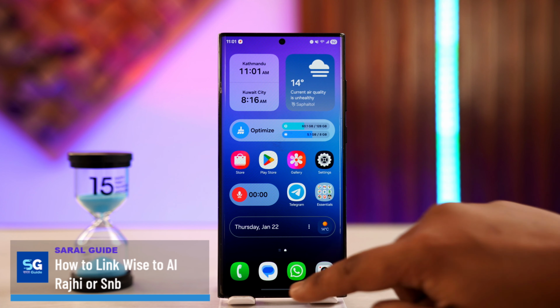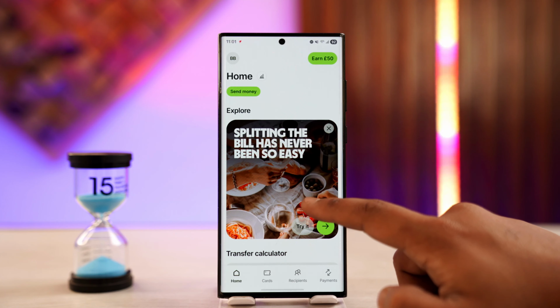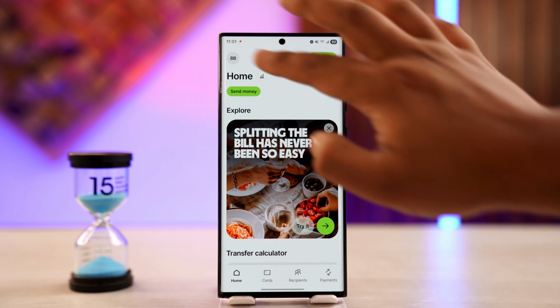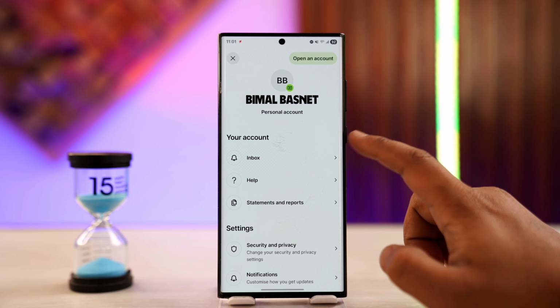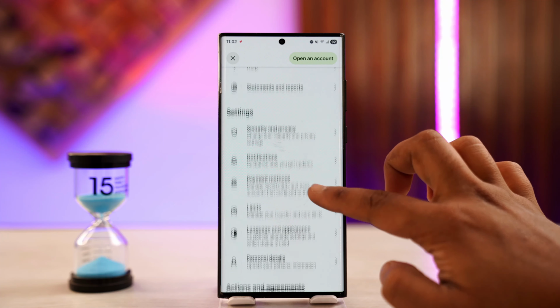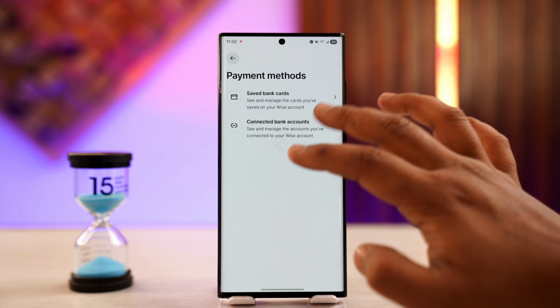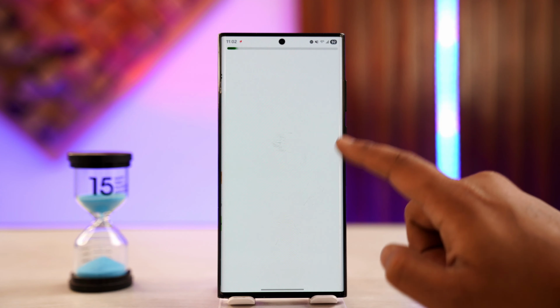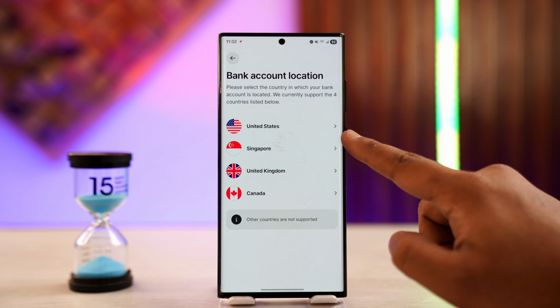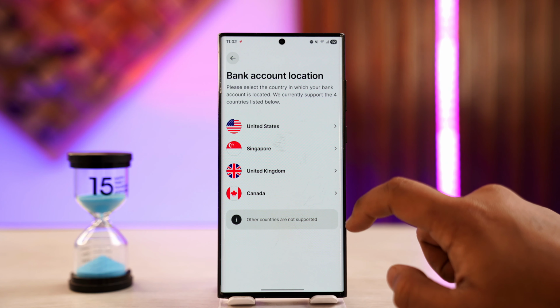To link your Wise account to Alrazi or SNB Bank, normally on Wise, only some of the countries are accepted as a payment method. So if I open my Wise account, scroll down to payment methods, and select connected bank accounts, and I want to connect a bank account, only some of these countries are supported, and there isn't Saudi Arabia. But there is an indirect way to link it.